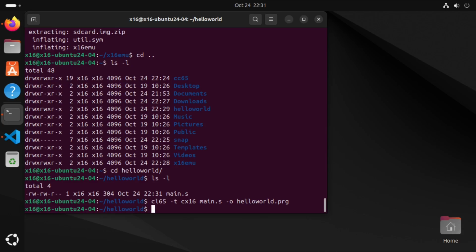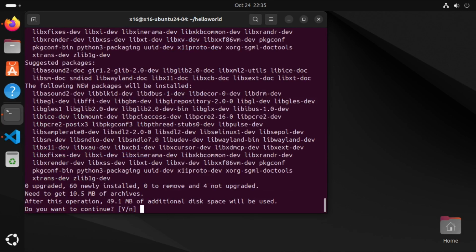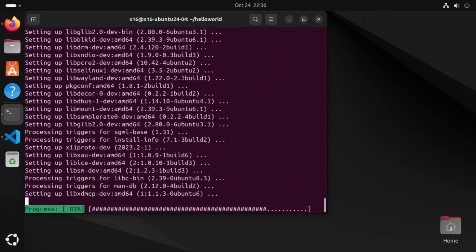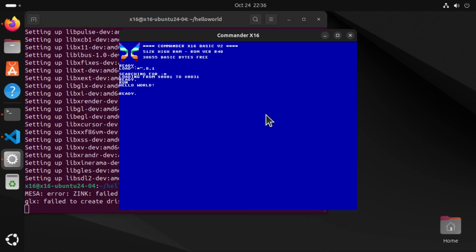Absent any error messages, you can likely assume that CL65 succeeded. We can start the emulator with the -prg option to have it load our assembled project, and then we can pass the -run option to automatically run it. Oops, there is one more thing that the emulator needs, and that is to have libsdl2 installed. The easiest way to get it is to install libsdl2-dev like this. Hitting up arrow to recall our previous command, let's try again. Here we go, the emulator runs, and our Hello World program works just as expected.